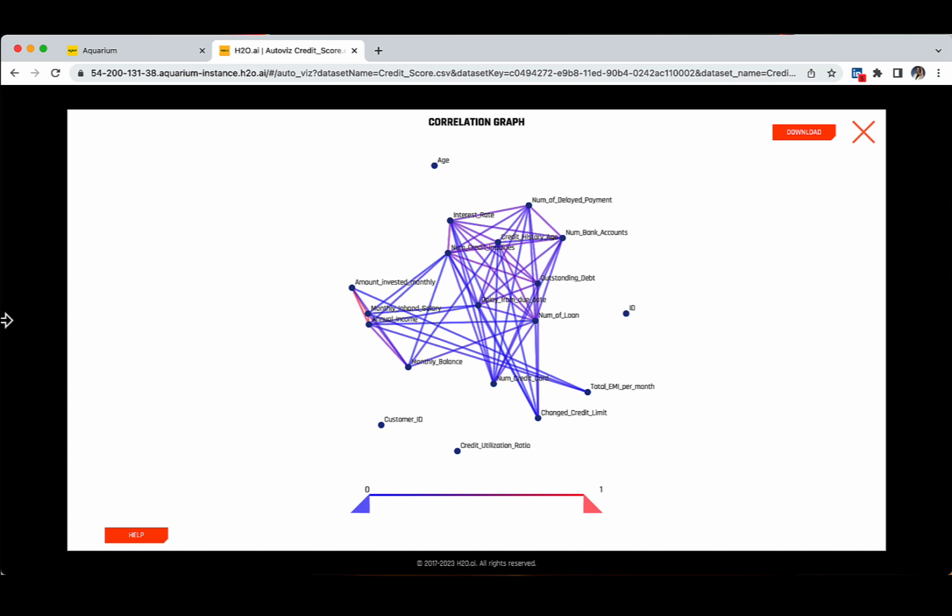Apparently, there are 4 features which are not correlated at all because they are not connected by any lines. And these features are ID, customer ID, age, and credit utilization ratio.